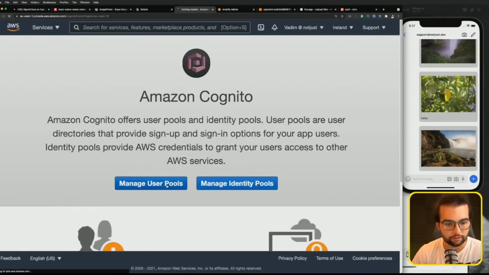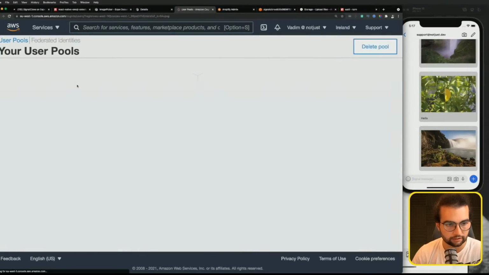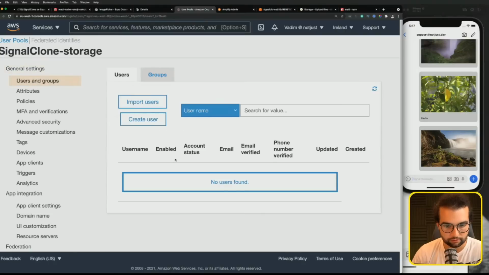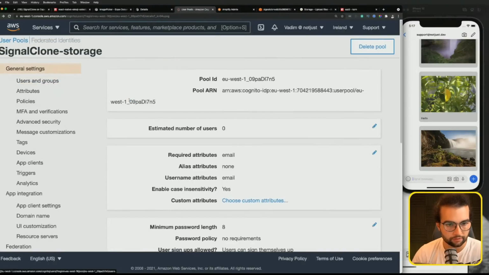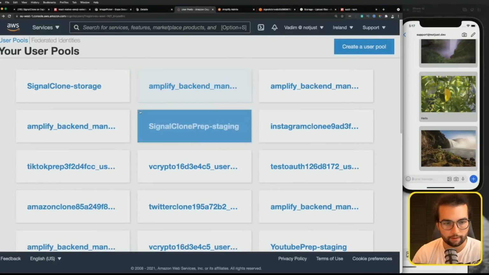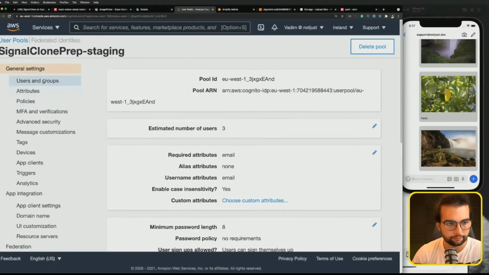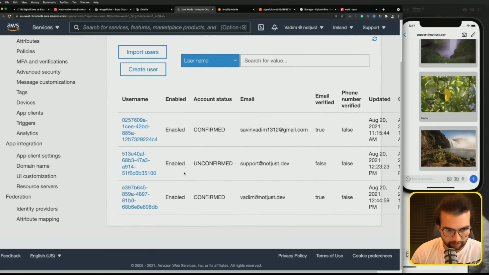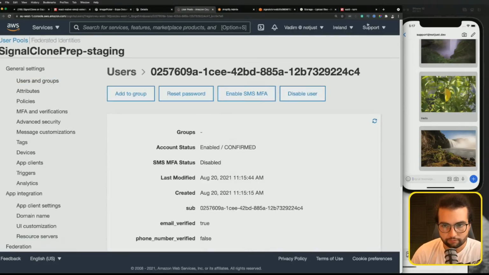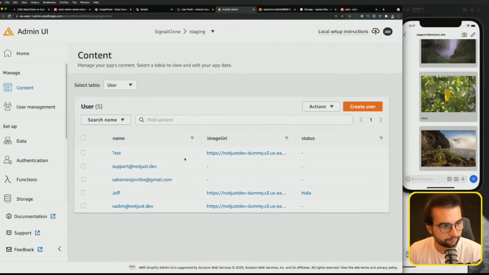Just Cognito. So what's going on here? Let's refresh it. And it's showing here, so it's managed by this one, Signal Clone. Users, no users found. Yeah, because it's a different pool. Signal, yeah, users. They are here. So these users with their passwords and so on are different from the database users.